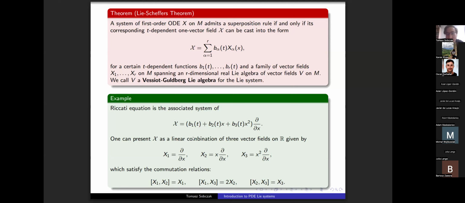And going back to the example, once again, by considering the time-dependent vector field X, we can see that indeed we can decompose it in such a manner that the time-dependent part is b1 to b3, and the R-dependent part is generated by three vector fields X1, X2, and X3, which are indeed closed under taking the commutators, meaning they span, in this case, a three-dimensional real Lie algebra.